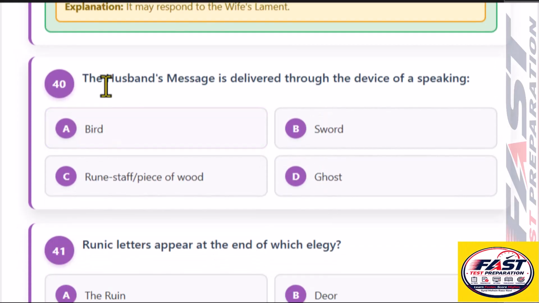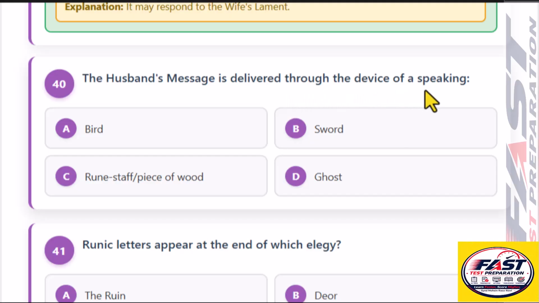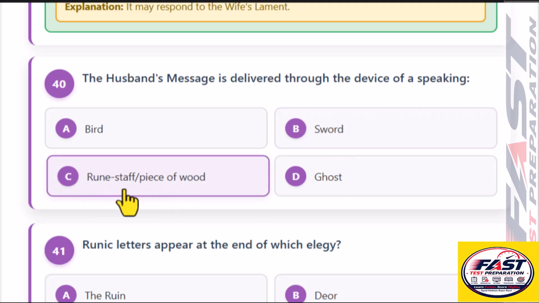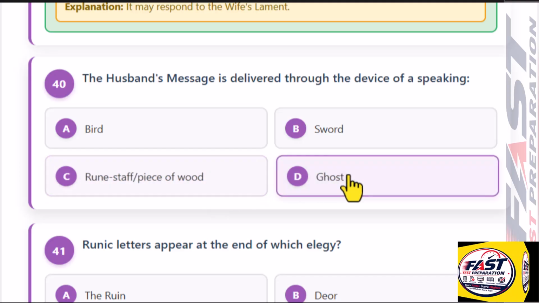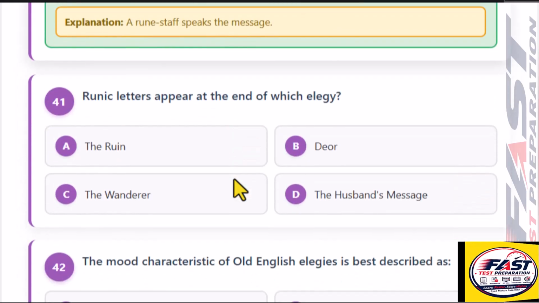Question 40. The husband's message is delivered through the device of a speaking Option A, bird. Option B, sword. Option C, rune staff piece of wood. Option D, ghost. Correct answer is option C, rune staff piece of wood.